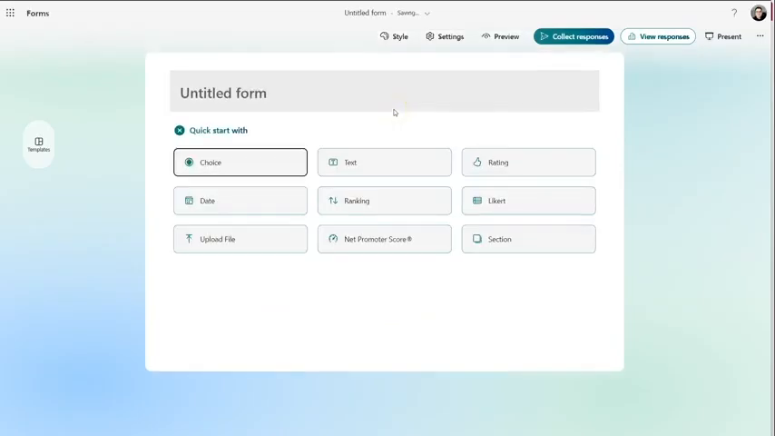After selecting either a template or a blank form, you can begin by adding different question types to suit your needs. Microsoft Forms allows for a wide range of options, including multiple choice questions, text responses, ratings, Likert scales, and even file uploads. Each question type can be customized based on your requirements, and you can add as many questions as you need. Customization is key to making your form not only functional, but visually appealing as well.